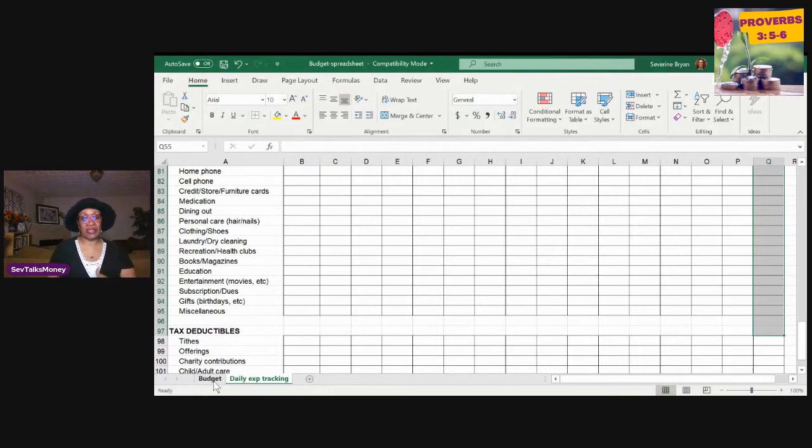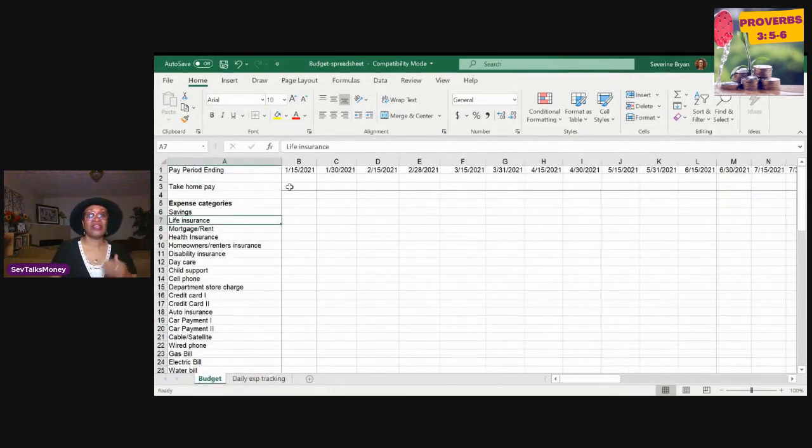So we go over to the budget tab, and now you're looking at income versus expenses, and to see what your net is at the end of each month. So let's say this one is set up by paycheck period. So if you get paid on the 15th and the 30th, then you want to set it up that way.